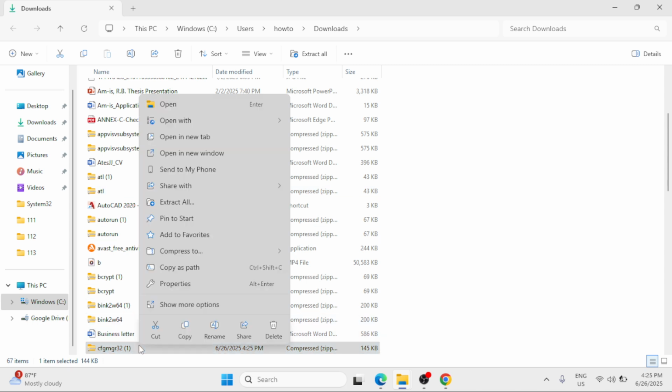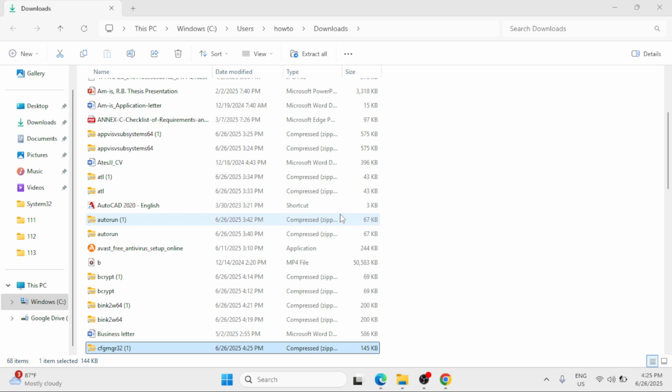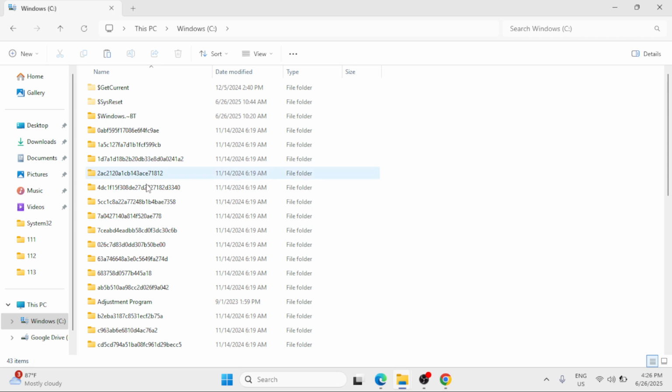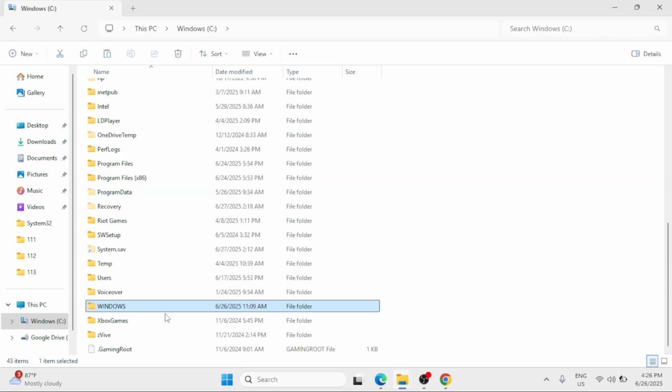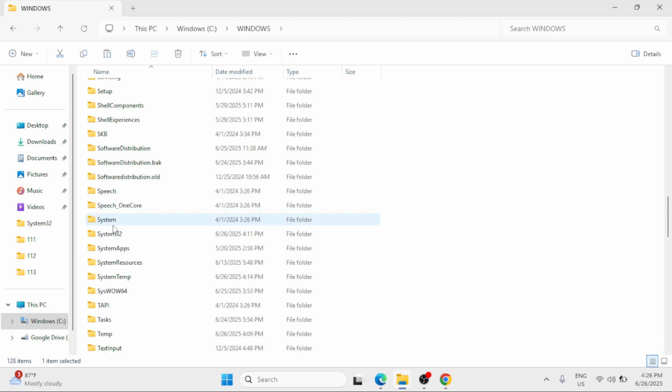And then right click, select extract all. Click on extract. Then right click on the DLL file, copy. Go to This PC on the left pane, double click on the Windows C drive. Scroll down to the Windows folder, double click. Scroll down to the System32 folder.